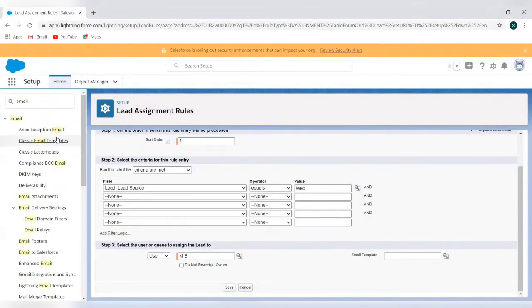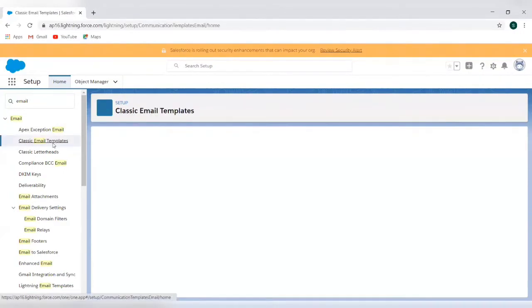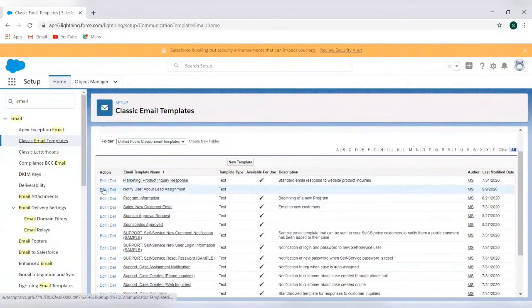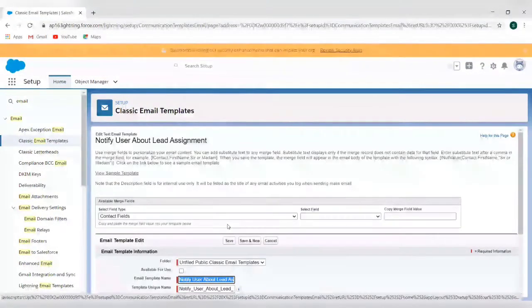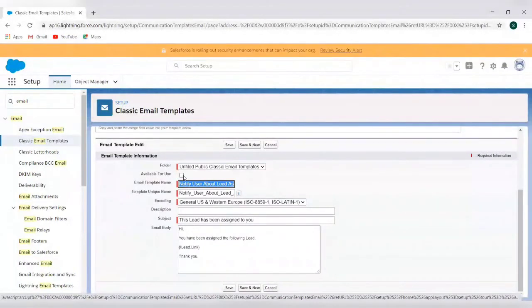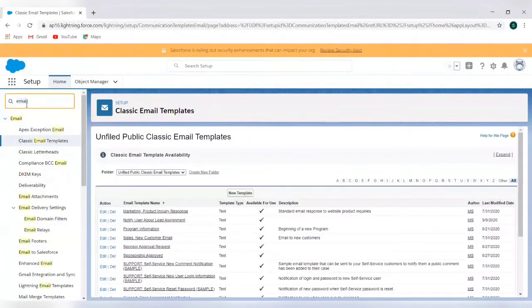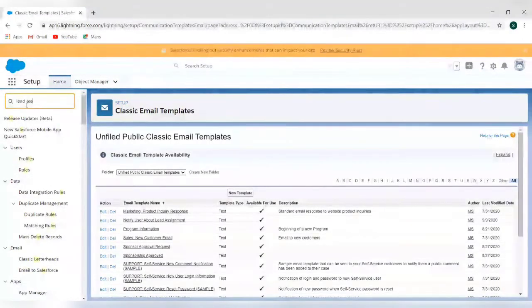So these are a few things which you have to keep in mind, and I'll just quickly go ahead and edit it and make it active, available for use. So it will become active, and click on save. Quickly go back to lead assignment rules.